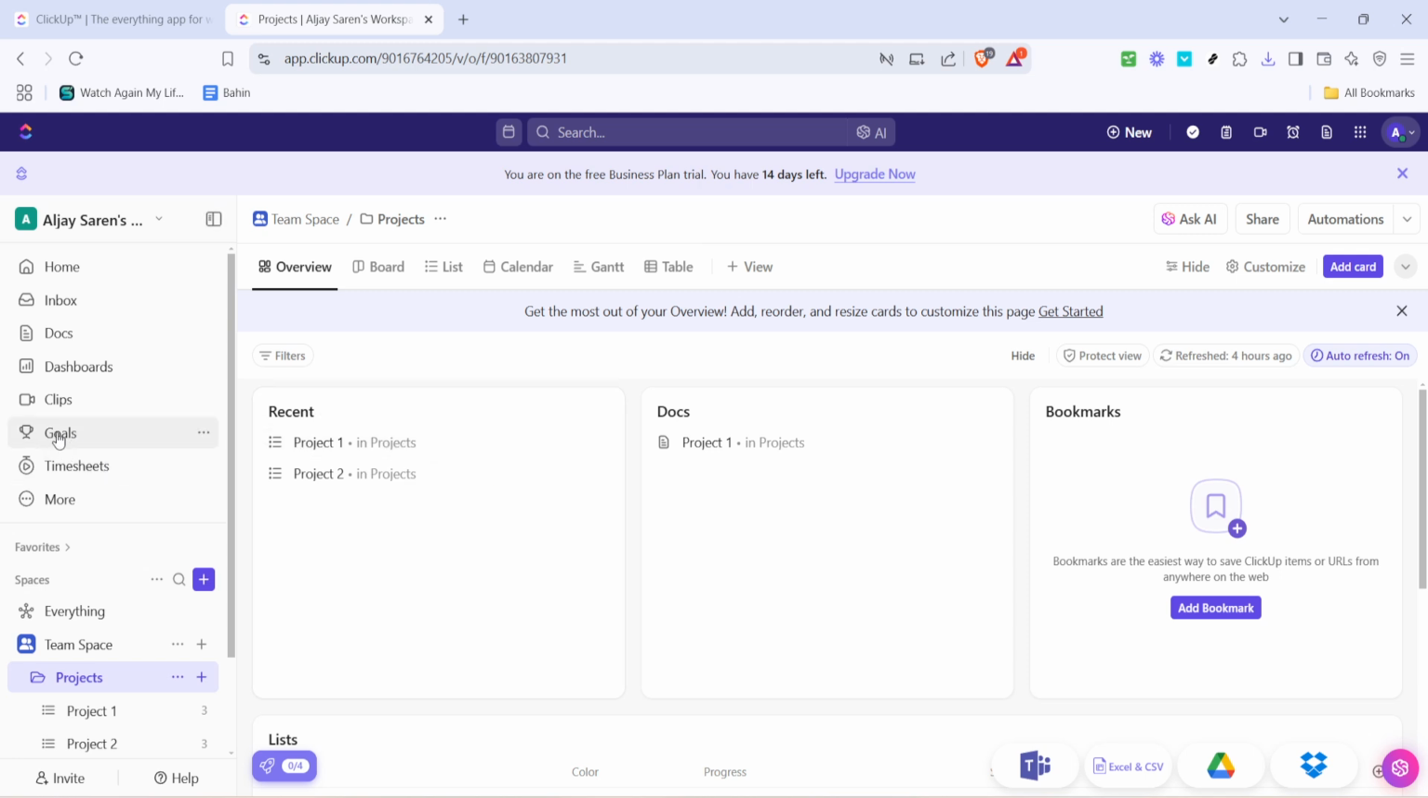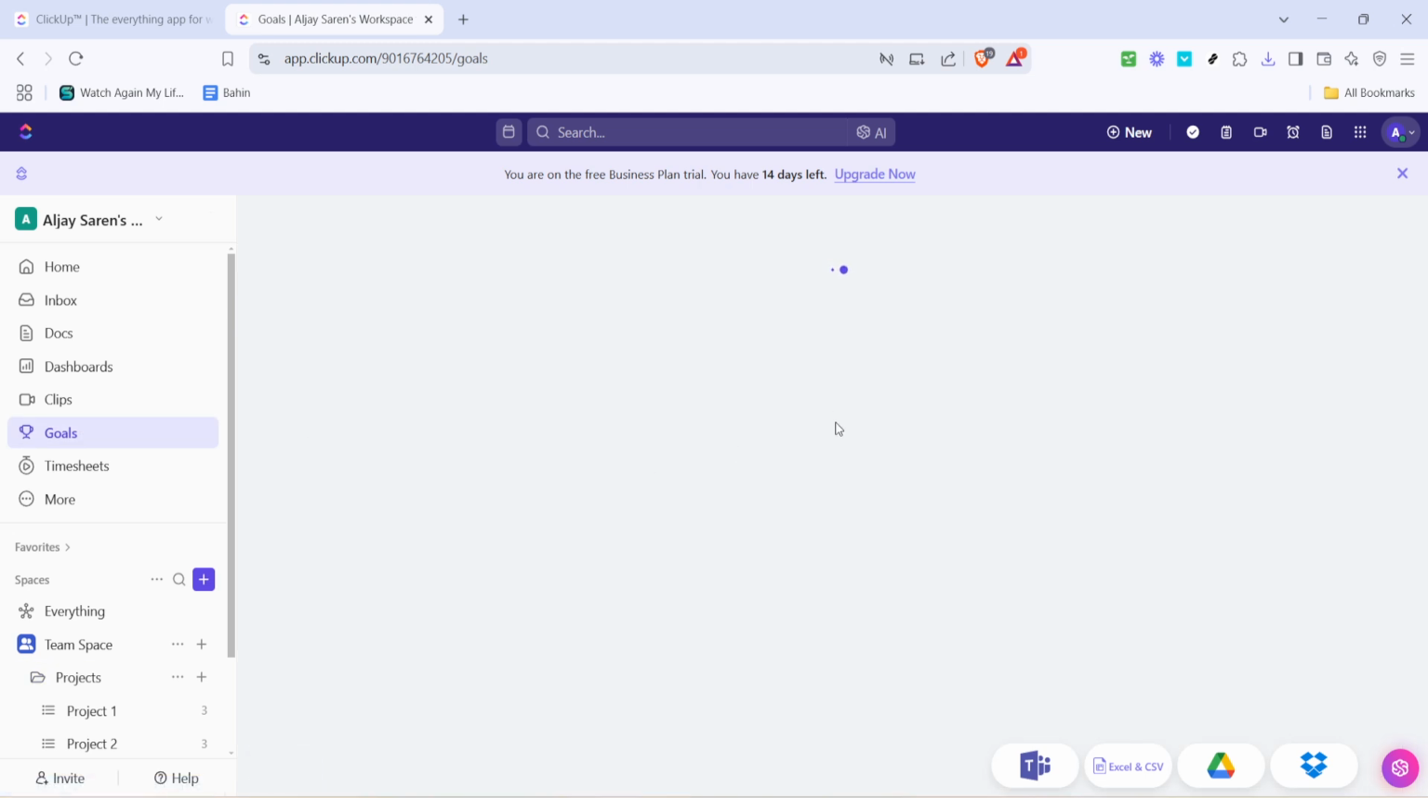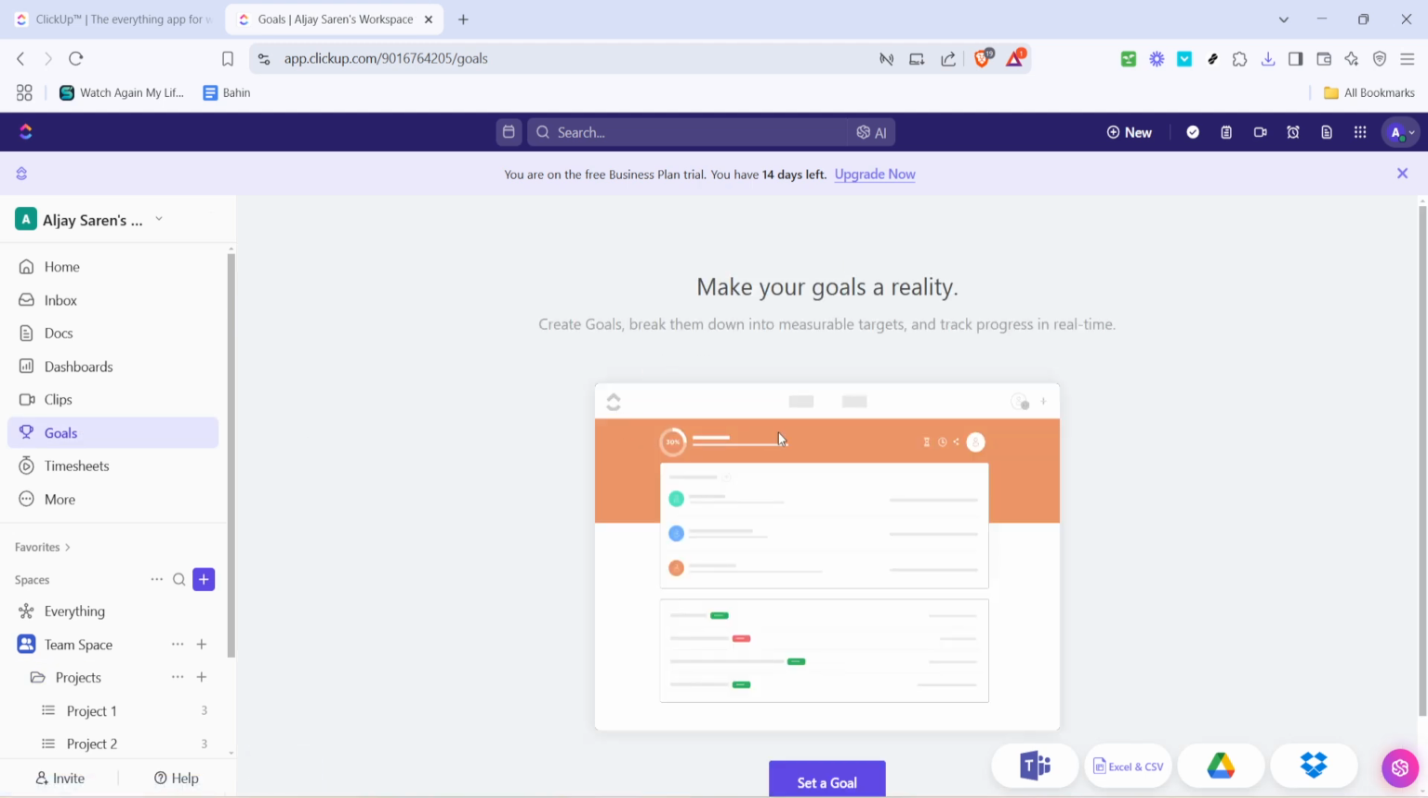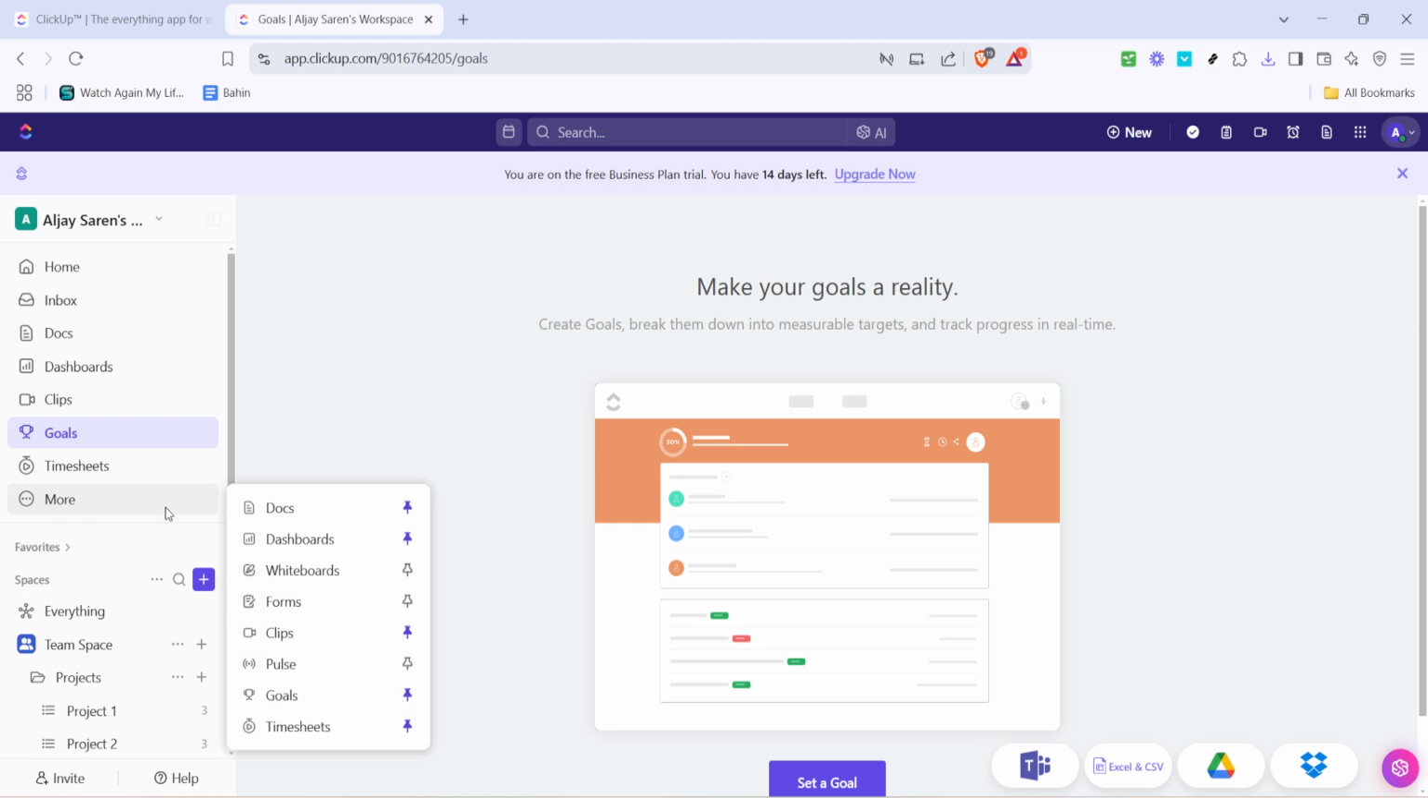Look for the Goals option, it's usually on the sidebar. Click on it to reveal the Goals section, a hub dedicated to creating and managing your key objectives. In this section, you'll see a button labeled Set a Goal. Clicking this will prompt you to create a new goal.